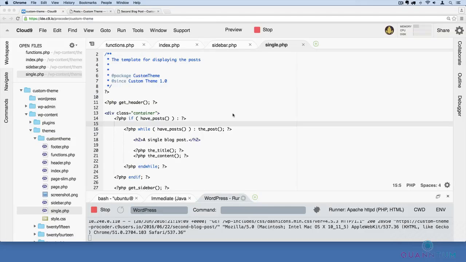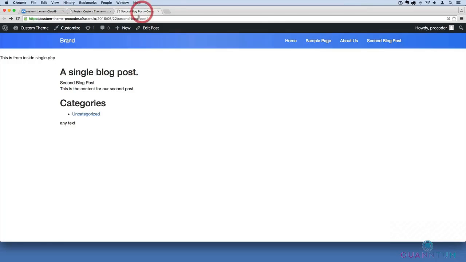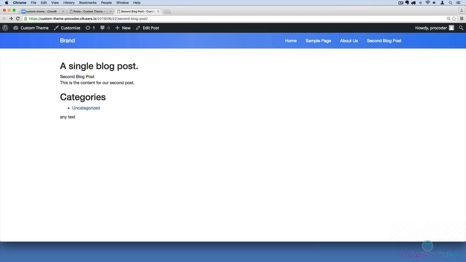So let's start by making this single.php file look more like an actual blog post page. Because remember, this is for displaying individual blog posts. So right here, we're looking at our individual blog post. I'm going to refresh this. Okay. So we have a sidebar kind of stuck down here at the bottom. And then we have the blog post title right here and the body.